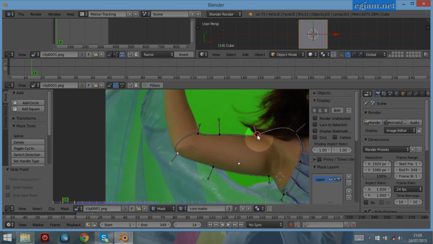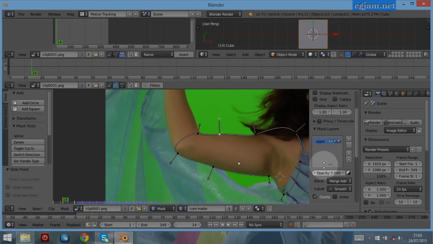Right, so once we're done, we've got all our mask in place and it's all looking good. Just, well, apart from that bit. There we go, that's all fixed. Now we come over to our mask layers again, and we simply add a new mask and call it forearm right.